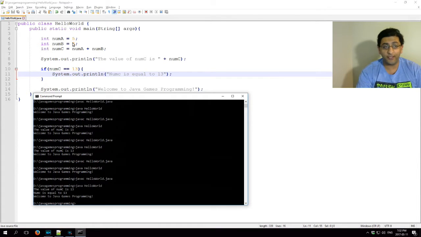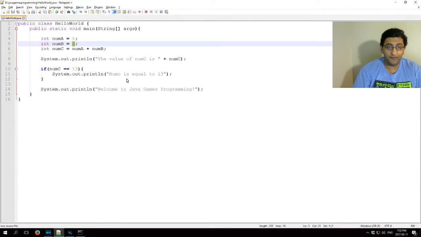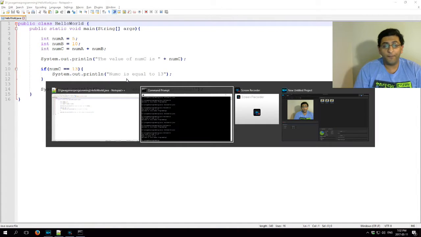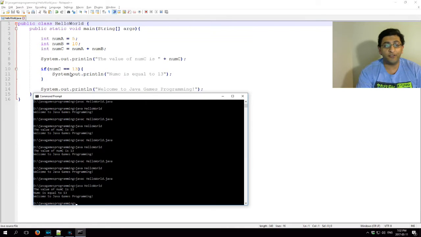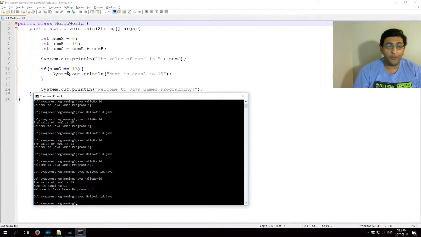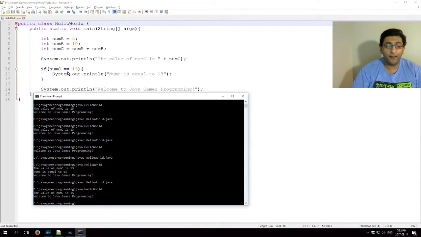Now if this is not the case, so for example if I change this 8 to a 10, now we know that num_c is not going to be 13, so this conditional is not satisfied here. We compile again, we run again, and our conditioned statement is not printed.